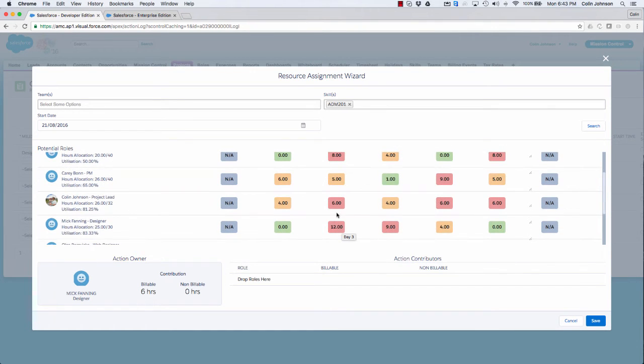So now the hours have been transferred to Mick. But what I'll do is I'll actually put myself as the owner. But what I will do, knowing Mick's got some availability, I'm going to drag him down as a contributor. So this is where we can assign those additional people that will be contributing to help Colin do this action.